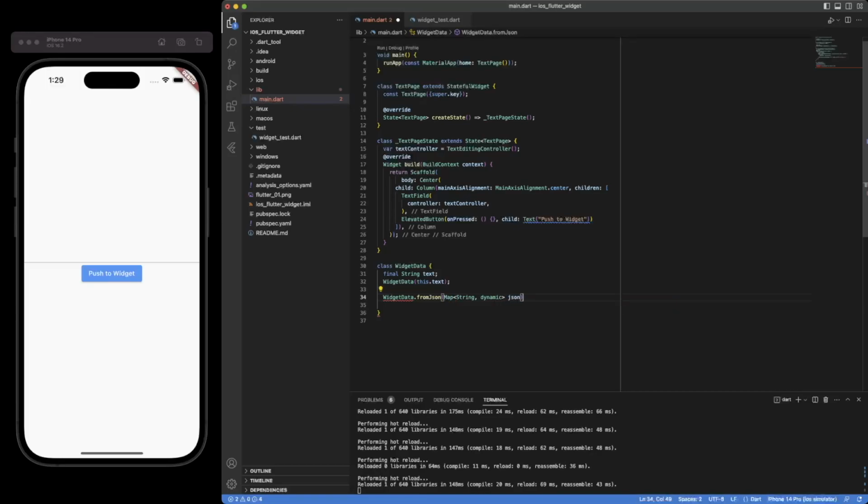We're going to call that JSON. We're going to set the text equal to JSON text. And now we're going to want to convert this to JSON. So what we're going to do is say map, and same deal here, string dynamic. And we're going to call this toJson. And this will convert our data object to JSON. And we will say text is equal to whatever the text is in our object. So this is all we're going to need to represent the data that we're sending to the widget from our application.